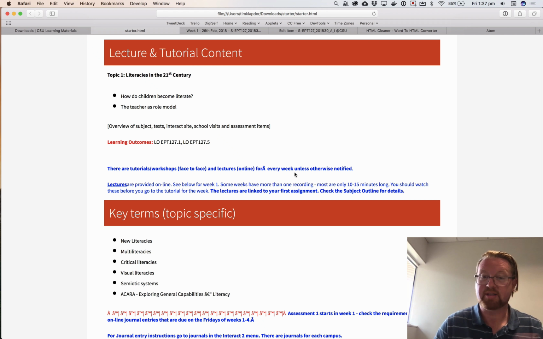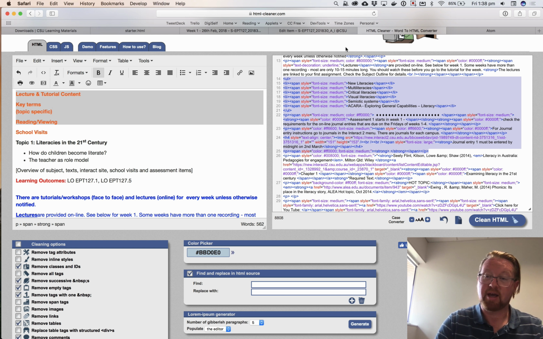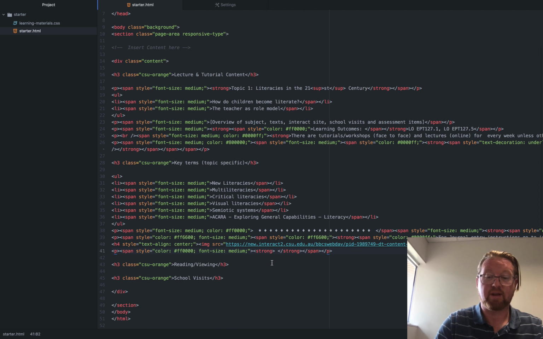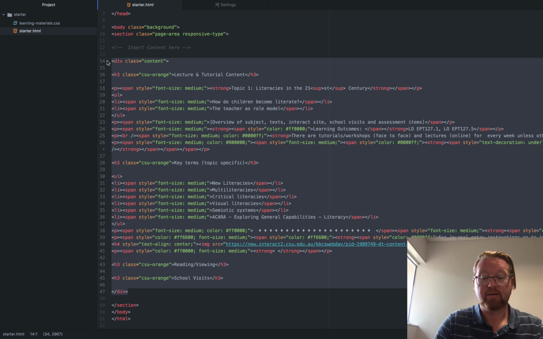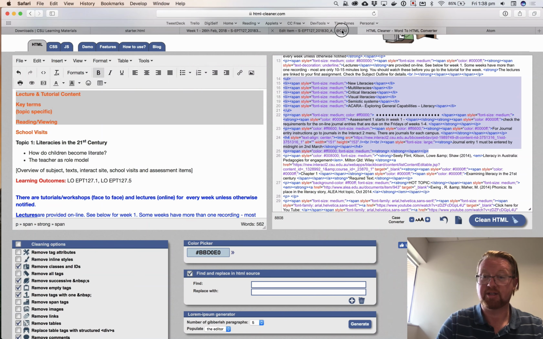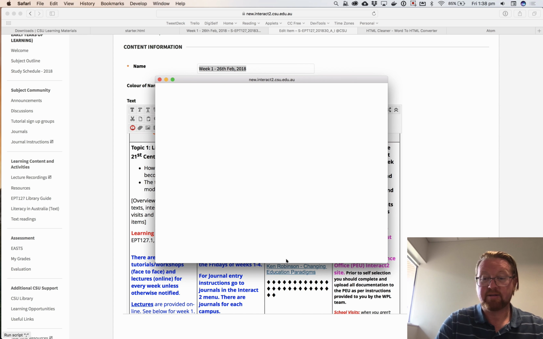Now it doesn't look perfect, and it's going to change a little bit when we bring it into the Blackboard theme, but you can see that this is a really easy way to go through, switching between the HTML cleaner and Atom. You can go through and fill in all that. Then we can just grab that whole div and copy, and then go into the HTML editor, and we can paste that.